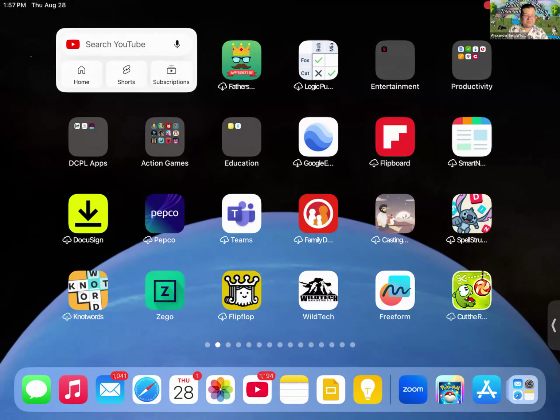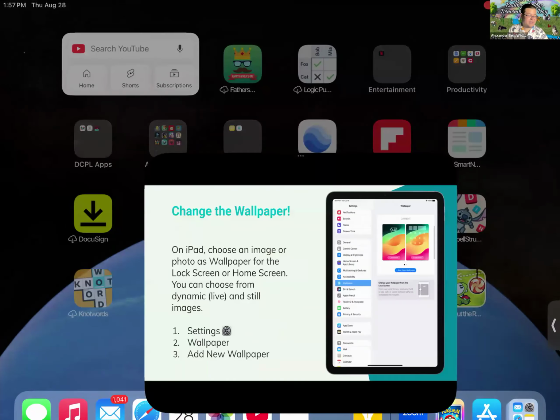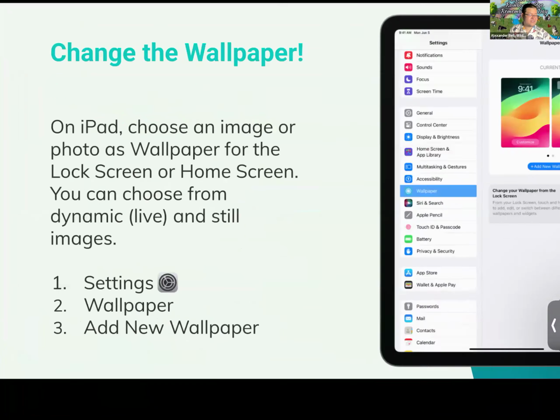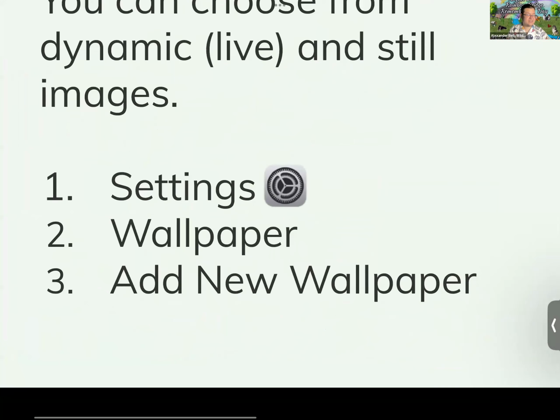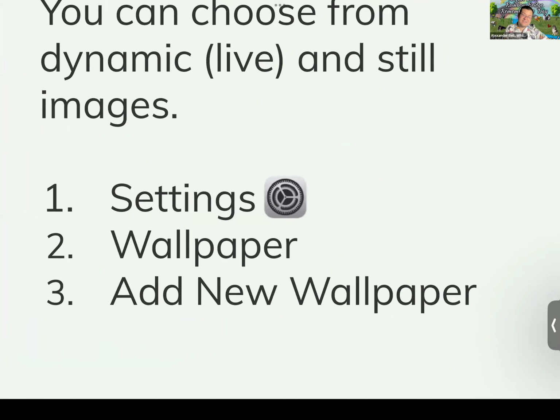If you would like to change your wallpaper on your iPad, here are the steps you are going to take. You're going to go to Settings, Wallpaper, and add a new wallpaper. So it's very, very easy to do. Okay, so Settings, Wallpaper, add a new wallpaper.